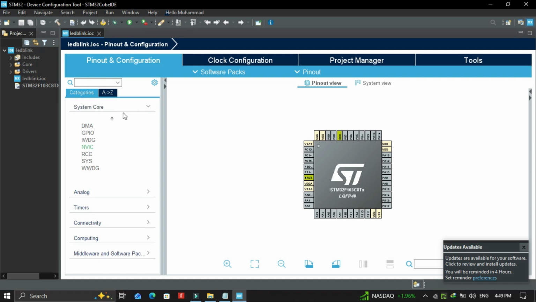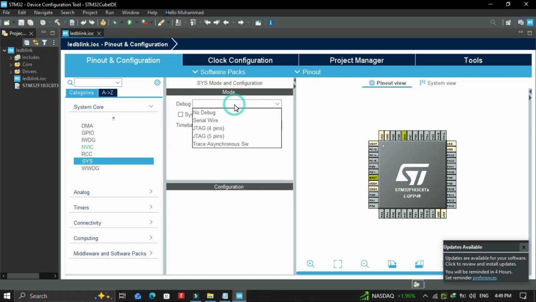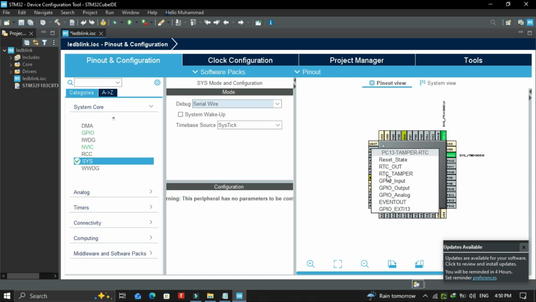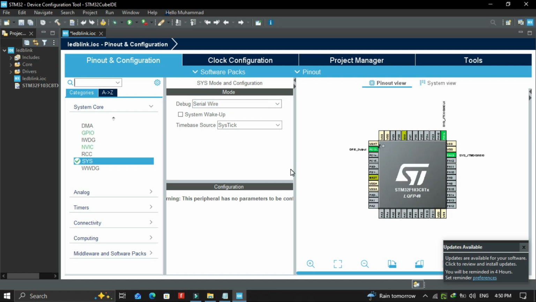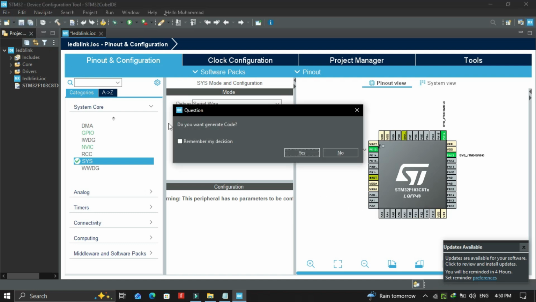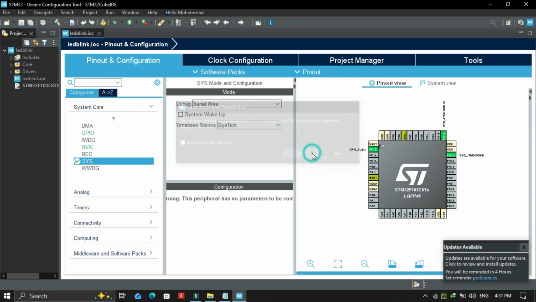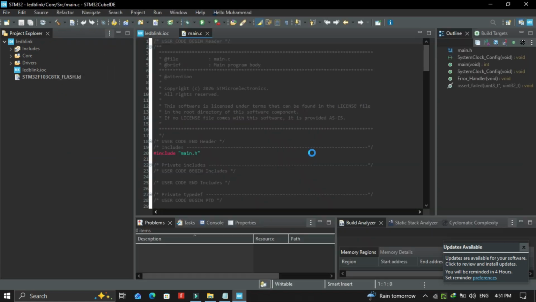Go to System Core, SYS. Then in the Debug option, select Serial Wire. Click on pin 13 and set it as a GPIO output. This pin is connected to the onboard LED on the STM32F103. After that, click Save. The IDE will automatically start updating and generating the device configuration code for your project. So everything is properly set for the LED blinking program.